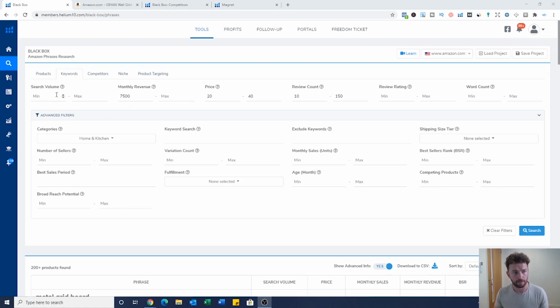Now, filters. What I want you to do is set a minimum monthly revenue target of $7,500. I've set the price level here between $20 and $40. I find under $20 there's usually a lot of competition and it becomes a race to the bottom, so between $20 and $40 is a bit of a sweet spot. Next, in this filter here, we need a minimum of 10 reviews because we're not interested in less than 10 reviews. It's a brand new product, so the sales history is going to be skewed. So a minimum of 10, a max of 150.